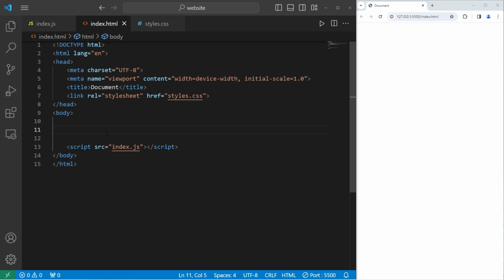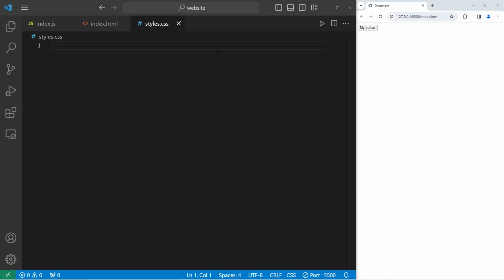So what we'll do in this example, in our HTML document, is create a button. The button will have text of my button. The ID of this button will be my button. We'll apply a little bit of CSS initially. Let's select the ID of my button. We'll be applying just a few properties.